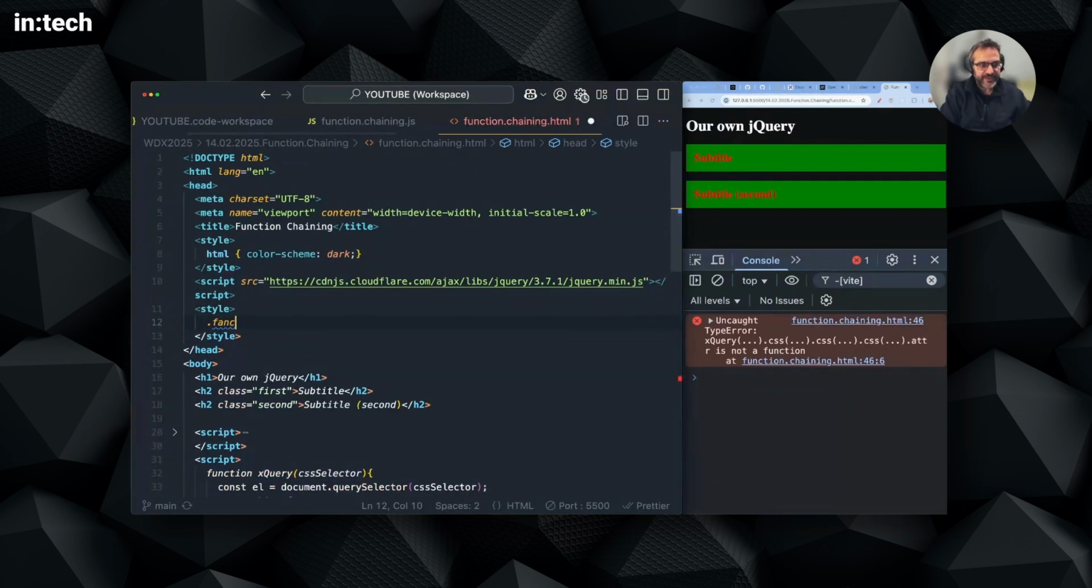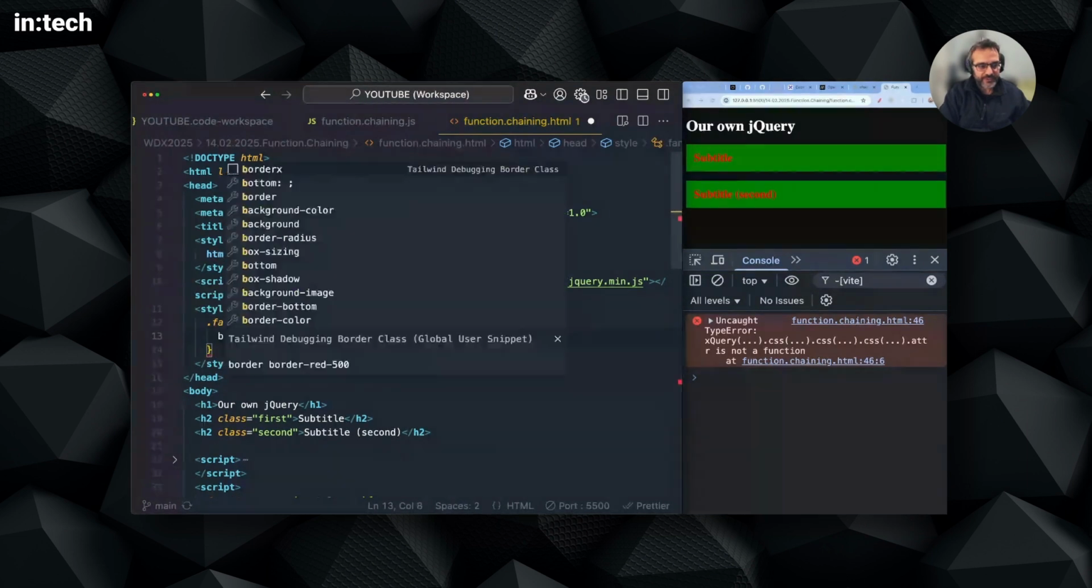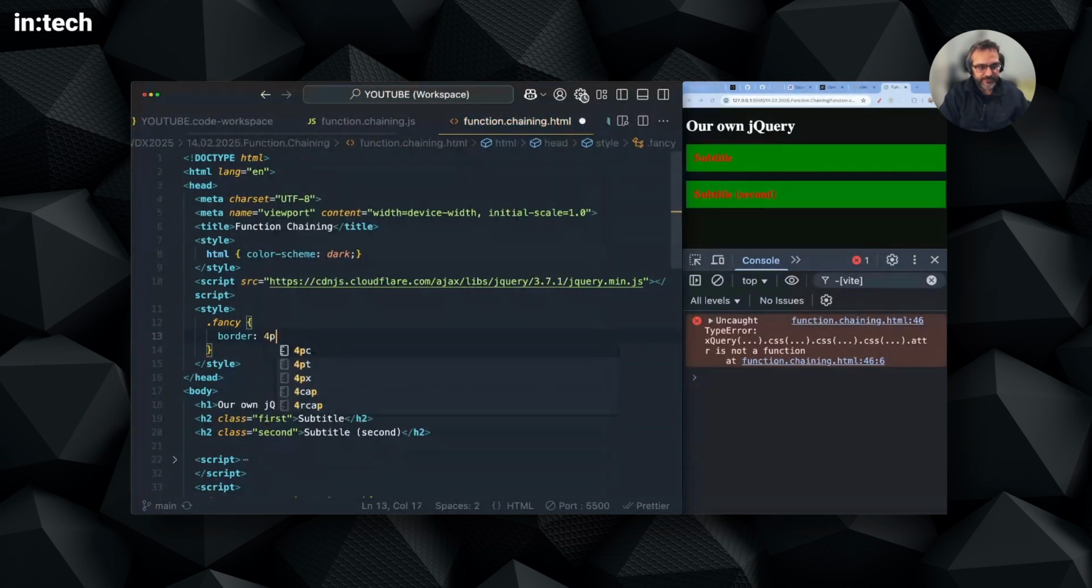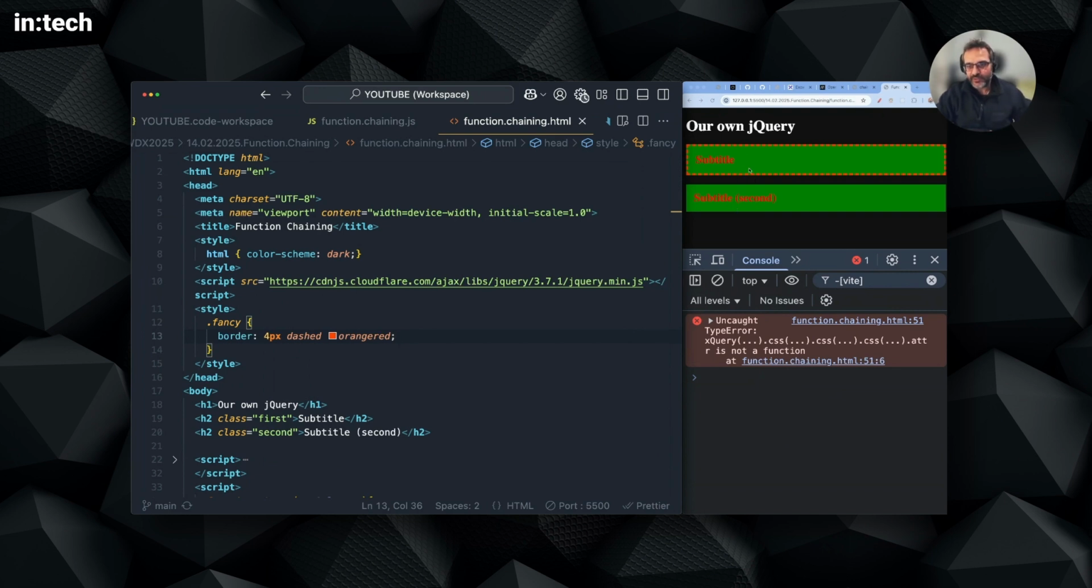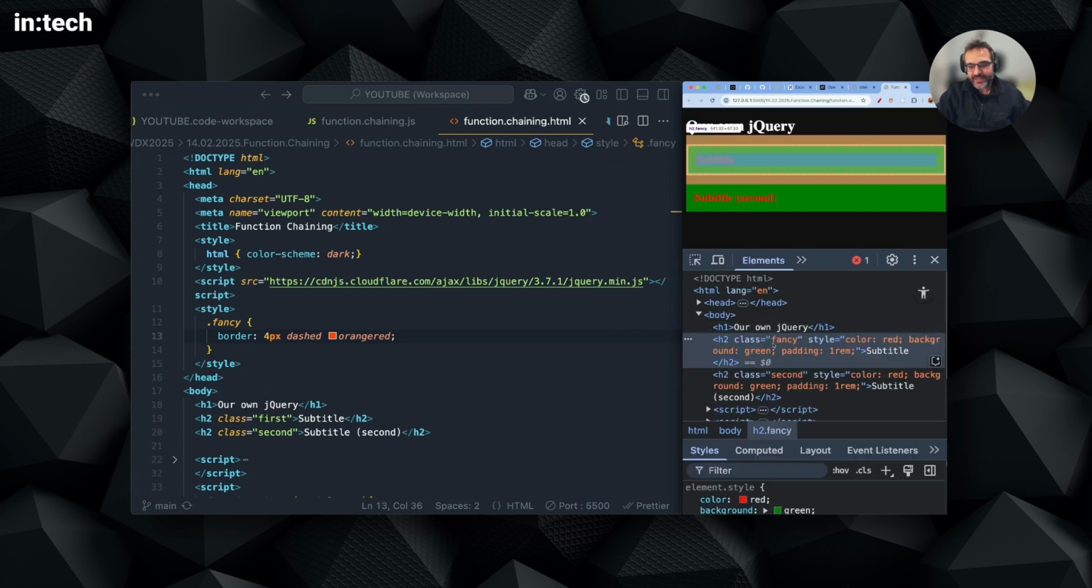I'll define a fancy class with a 4-pixel orange, let's say, or orange-red border. So when I apply this fancy class to the element, I will actually have a visual indication that this class was applied. In this case, this has the class fancy, so the CSS gets applied.